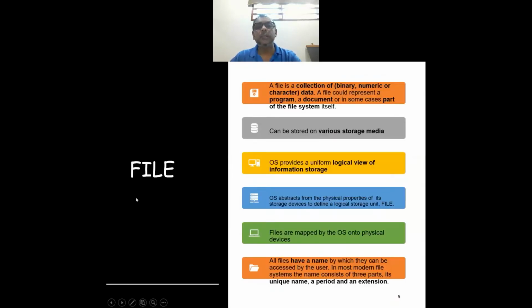Okay, so by definition, what is a file? A file is a collection of binary numeric characters. A file could represent a program, a document, or part of the file system. Okay, so when we say what is a file, a program is also a file, a document is also a file, or part of the file system. What is part of the file system?